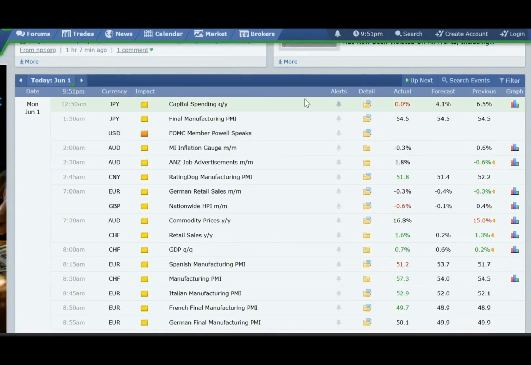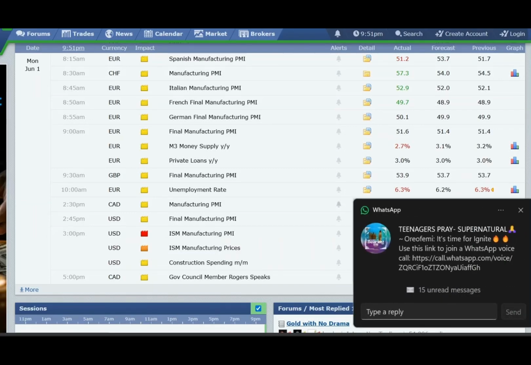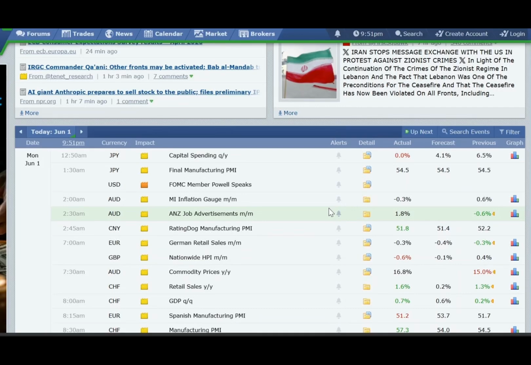So now explaining it from here, we see that we have the date, we have the time at which each of these news will be dropped, the currency it's affecting, and the impact. Now we have three types of folder. We have the yellow folder, which means low impact expected. We have the orange folder, which means medium impact, and then we have the red folder, which means high impact. We have another one which is called bank holiday. The news you want to watch out for are the high impact news and the holiday. Those are the two you want to pay attention to.